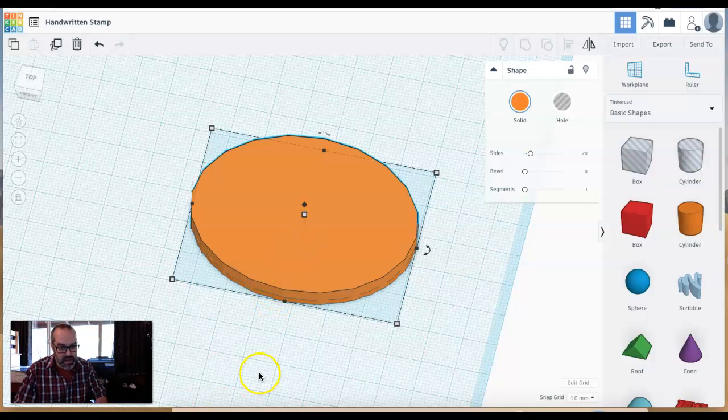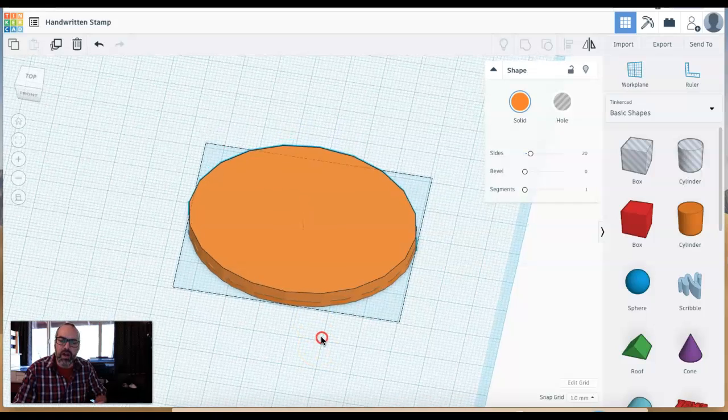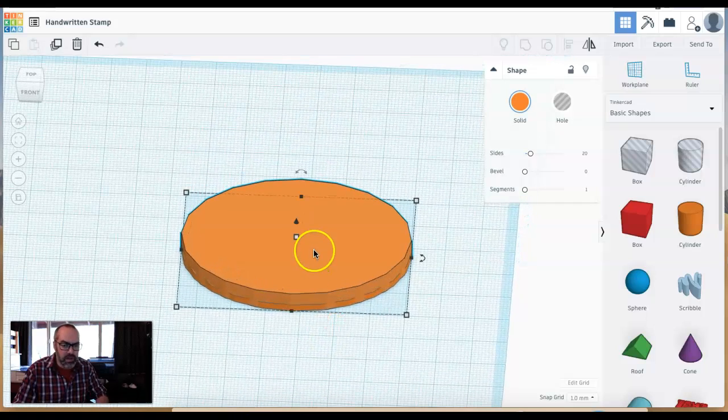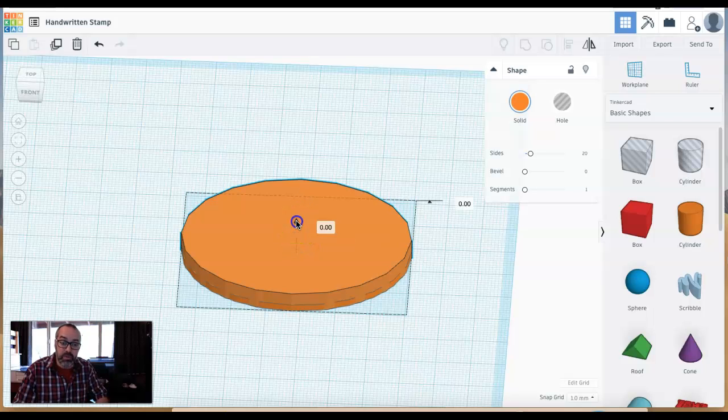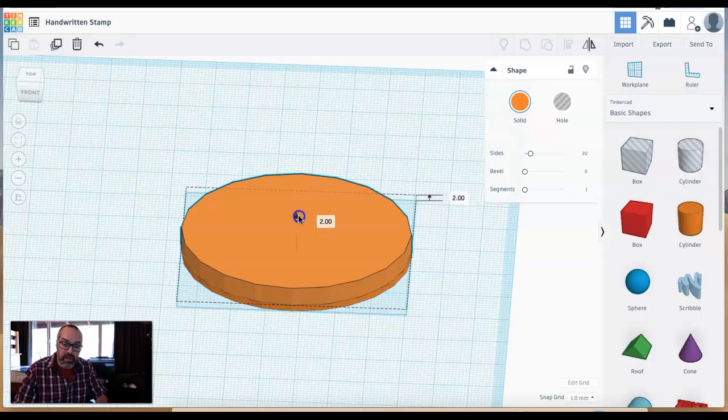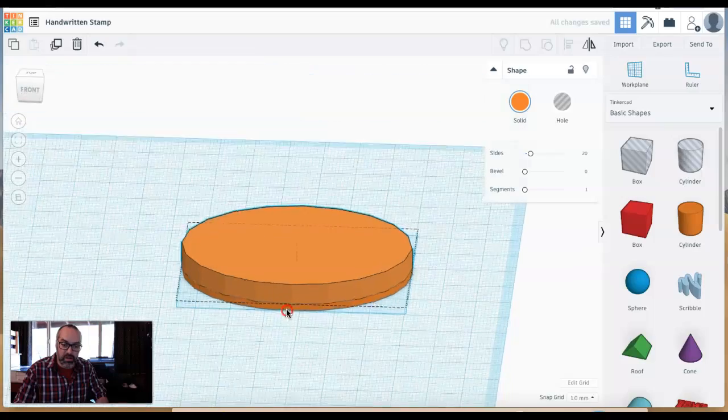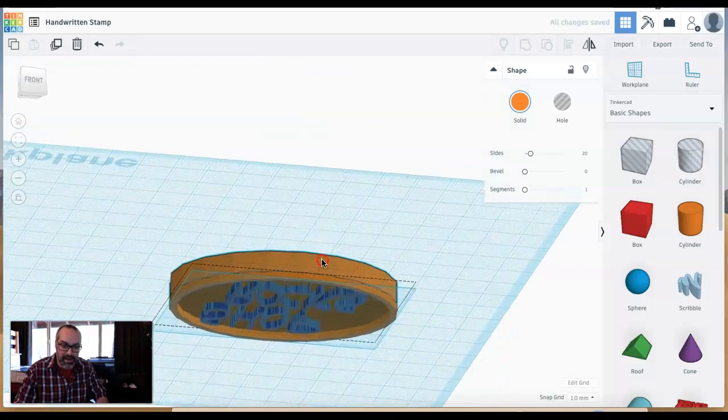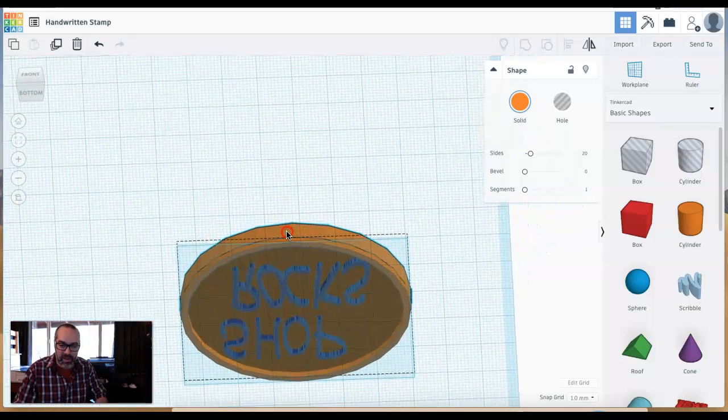Now I'm going to take this top cylinder and move it up just a little bit. I'm moving it, not changing its size, so I'm not grabbing the gray handlebar here, I'm grabbing the black cone. I'm going to pop that up 2 millimeters, so I'm just going to drag straight up. You can see in the top right corner there, it says 2, as in I've moved it up 2 millimeters. And now when I orbit and look at the bottom of this thing, you can see my stamp is coming together.